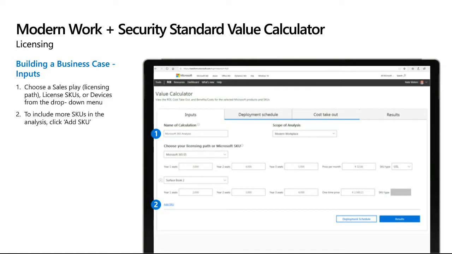The Scope of Analysis option allows you to choose a specific lens to focus the calculation. The default is the modern workplace, which has always been the primary use case for the value calculator. Microsoft recently added new scopes such as E5 Security, E5 Compliance, Teams, Microsoft 365 Business, Microsoft 365 Enterprise, or a security deep dive. All of these different scopes will slightly alter the calculations to make it specific to the given analysis and conversation you'd like to have with the customer.